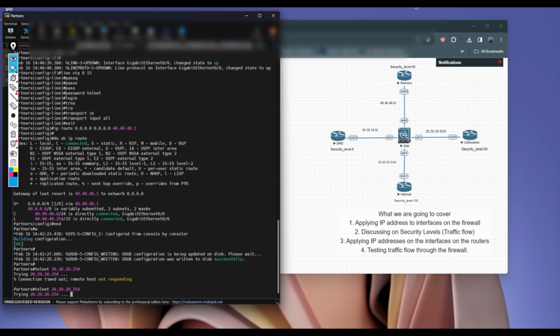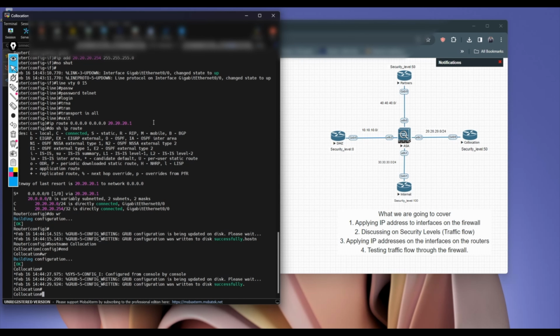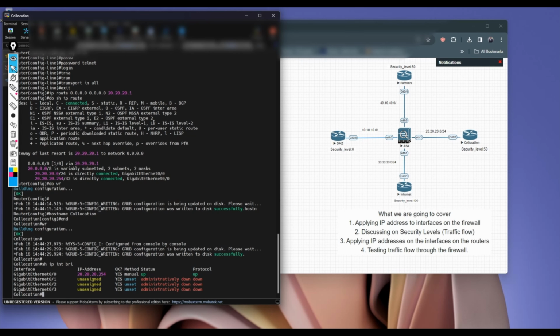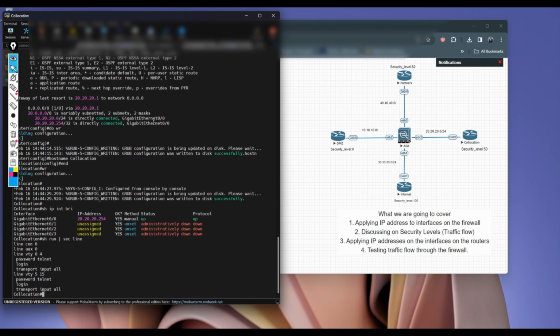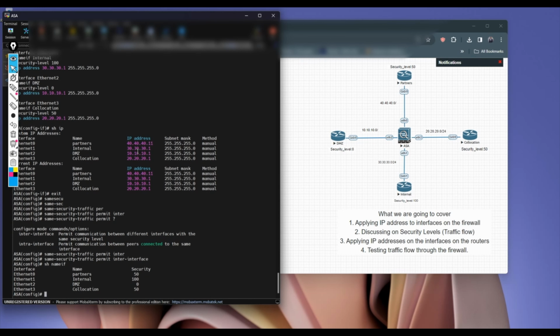Remote host not responding. Okay, let me check my colocation. Let me see, is there anything that looks strange? Show IP interface brief. Okay, my interface is up. Show section 9. We have alternatives up as well. Let's do a show nameif here just to verify. Location is 50, partners is 50.